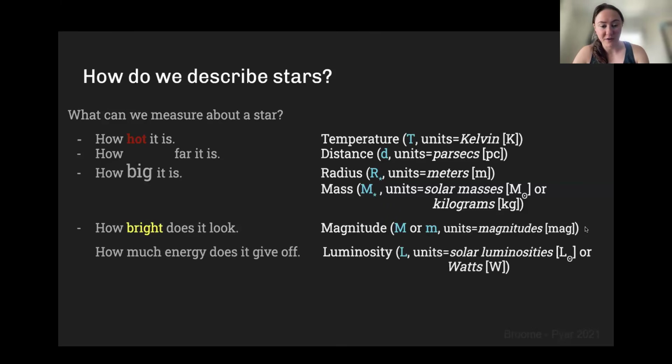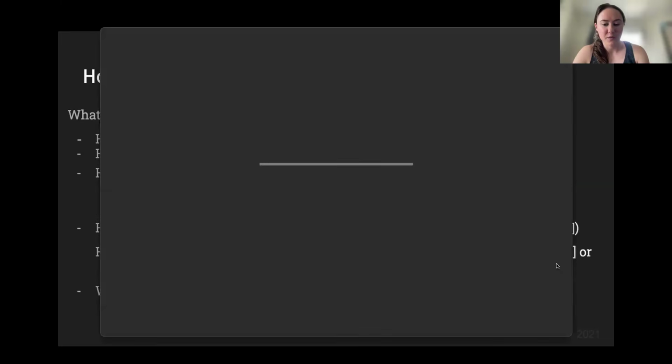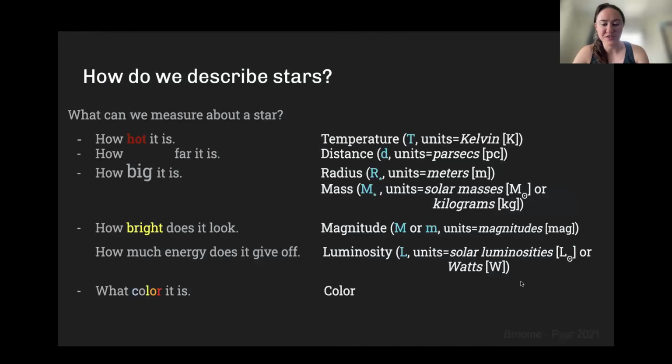How much energy does it give off is yet another thing we might not have thought of initially, which is its luminosity. And we do that either in how many times it is the solar luminosity, so units of solar luminosities, or in watts, which you may have heard of, like a 60-watt light bulb or something like that. And color. Well, the scientific value of color is just called color. That is also something we'll learn how to scientifically define from the units of magnitudes.